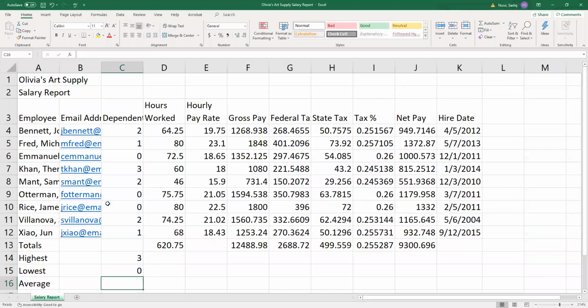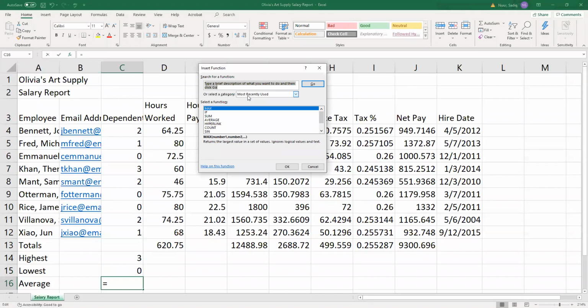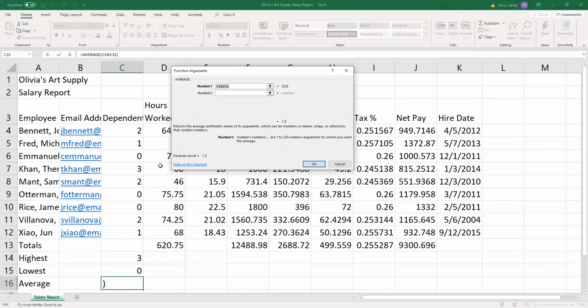Now the average. The average, you can do it a different way. I can go here in the FX, and then I can find under the most recently used, I will find average. I will click OK. That is gonna ask me from what to what, what's the range of the average you wanna find. So I can just highlight C4 all the way to C12, right? And then I will click OK.